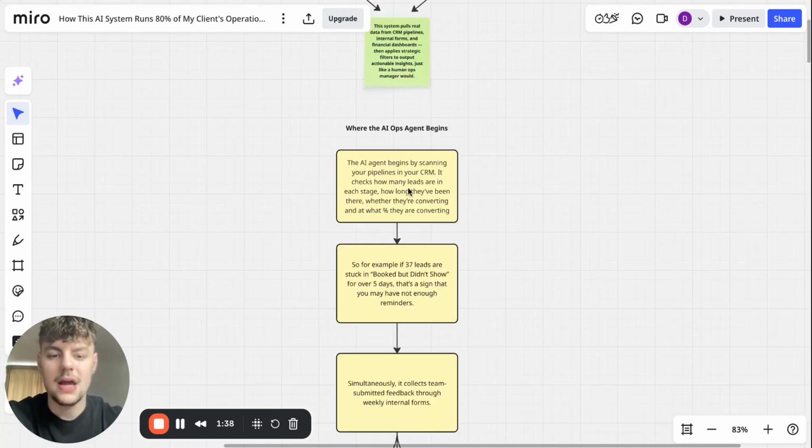So where does this AI ops agent actually begin? The agent begins by scanning your pipelines in your CRM, and it checks how many leads are in each stage and how long they've been there, whether they're converting and what percentage they're converting. So it's going to give you a full breakdown when you pull the data from your pipelines. For example, let's say 37 of your leads are in booked but didn't show for over 5 days, and that's a sign that you may not have enough reminders.